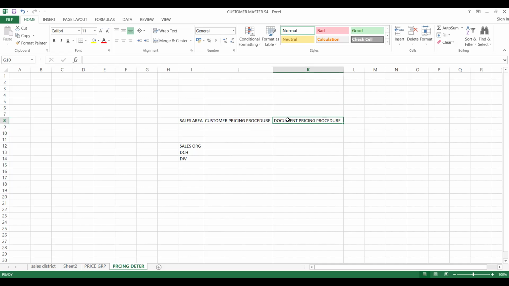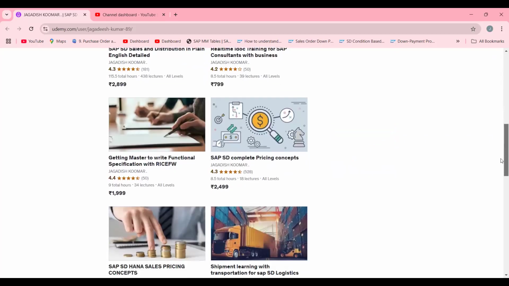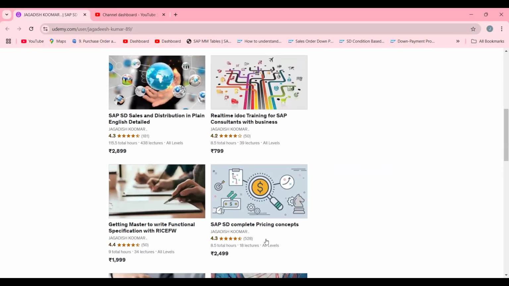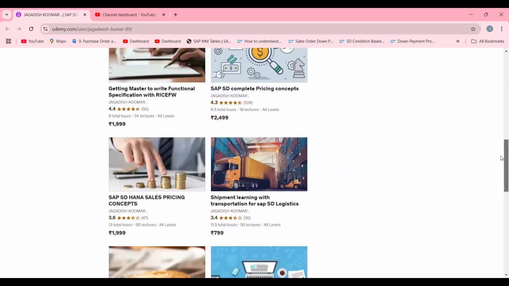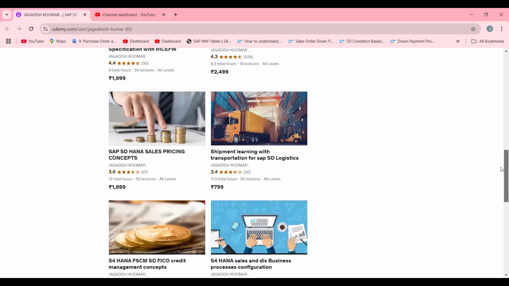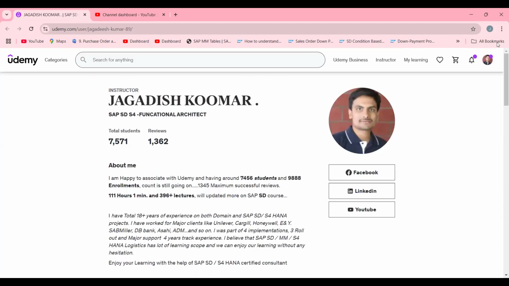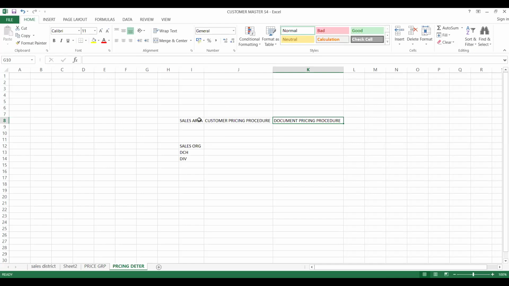At the time of pricing, in my pricing course, I will give a separate explanation of how the pricing procedure will be determined. You can try this course, currently holding 2000 plus students, and with a full PPT I have explained the possible scenarios in standard, at an advanced level. That is a different story. Of course, in my S4 HANA sales course also, you'll get the same thing. So let's come back to the topic.